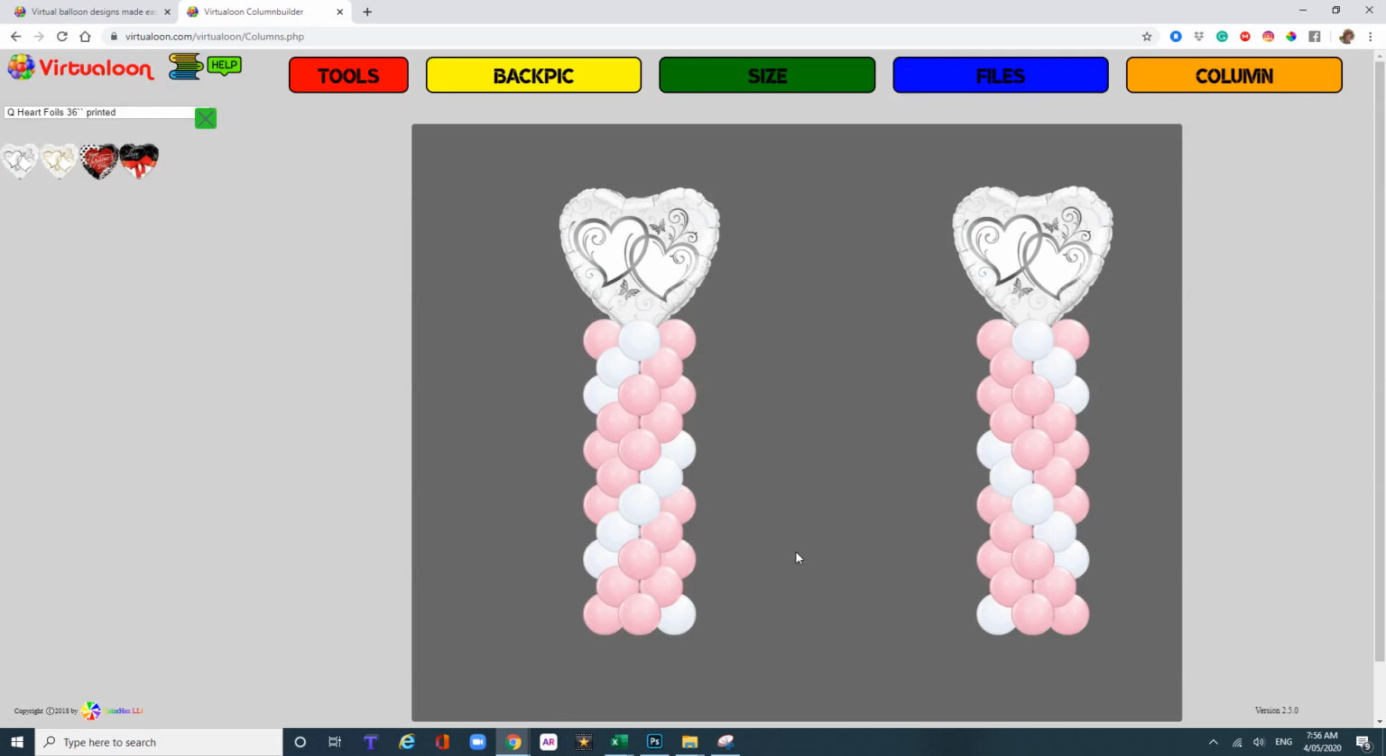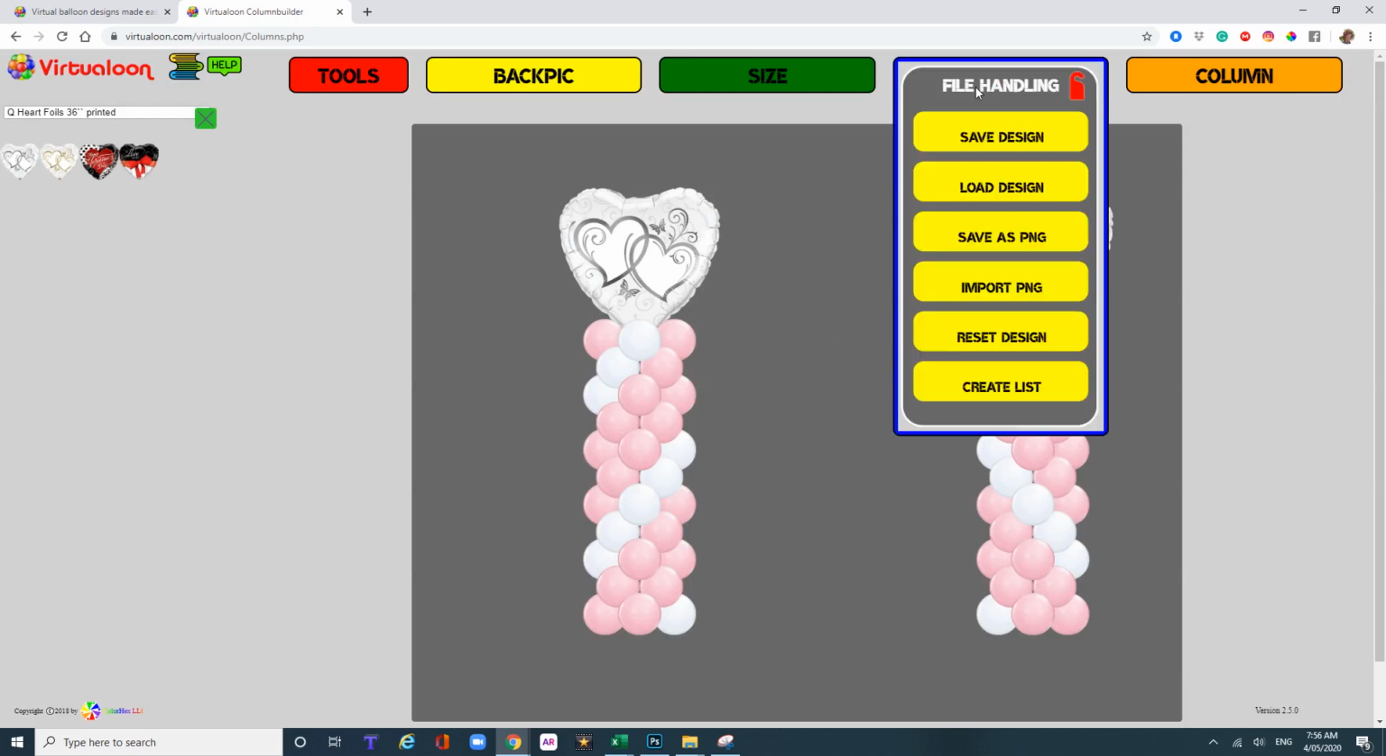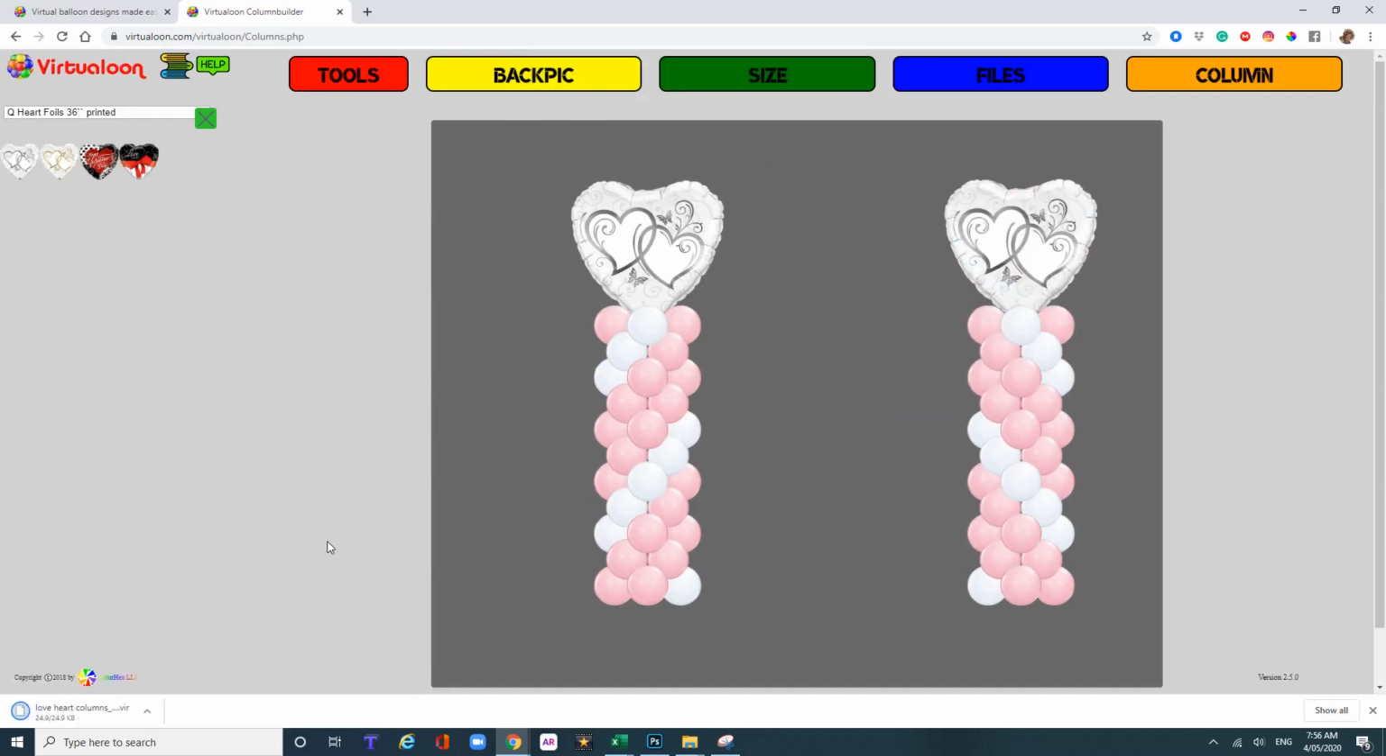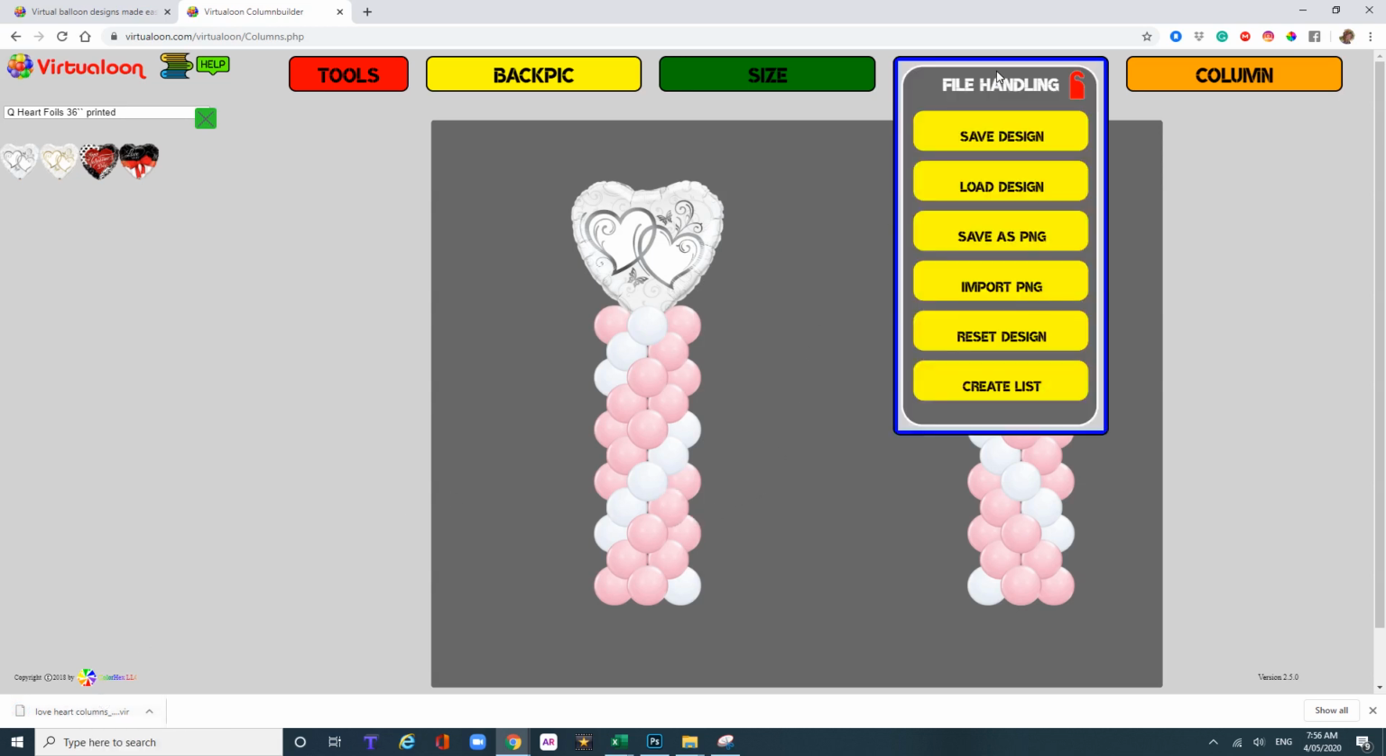To save this design in your computer, you go up to File Handling, Save Design, save it as Love Heart Columns, and you save that, and that goes into your downloads. I recommend you save that to a file on your computer, and now I want to save it as a PNG to send to my clients.